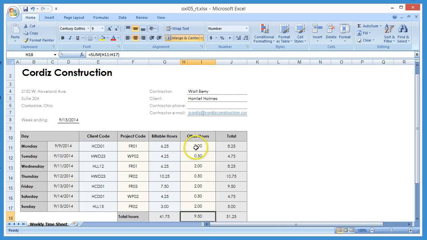I've entered the billable hours and the other hours, and man, this file already had the formulas in place for me to where this cell filled in, this cell filled in, and all of these filled in also. So we're ready for number 5. Enter the labels in cells K10, L10, and M10. Okay, pause the video and do this now.